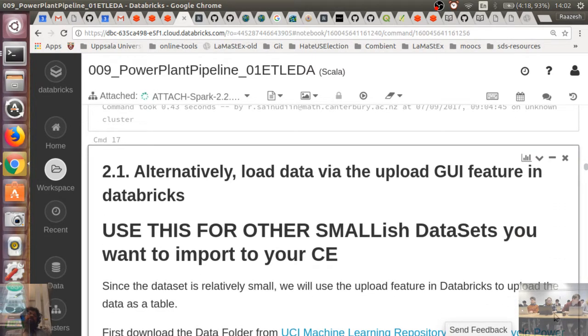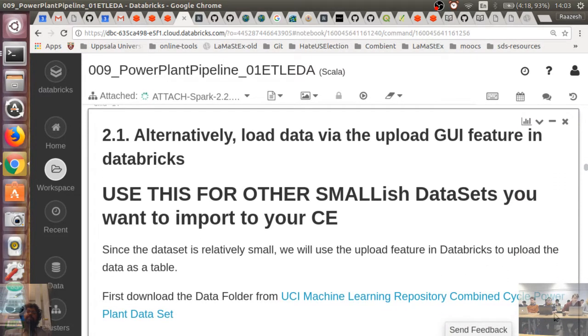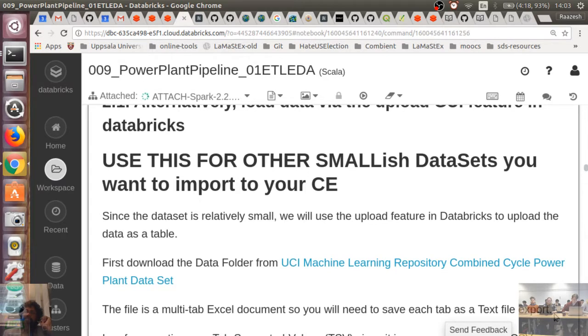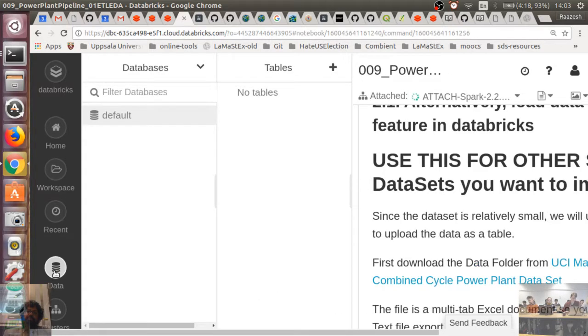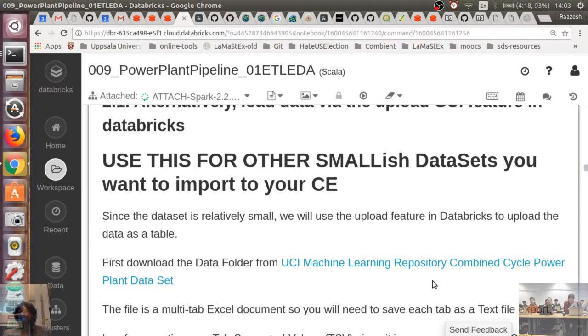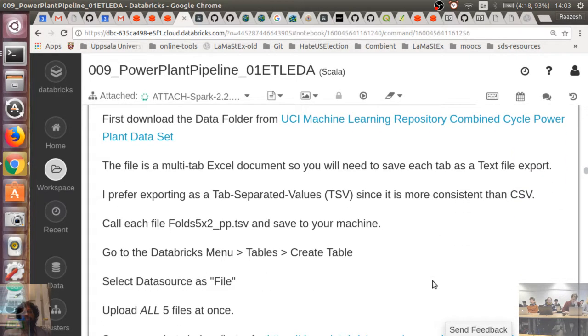So 2.1 is an alternative thing. So this is how to load data using the GUI feature in Databricks. So this is a useful thing. So you just have to basically hit this data button, and then you'll go to this table menu, and then you can start doing this plus and adding files, and essentially doing the same thing in a GUI way.